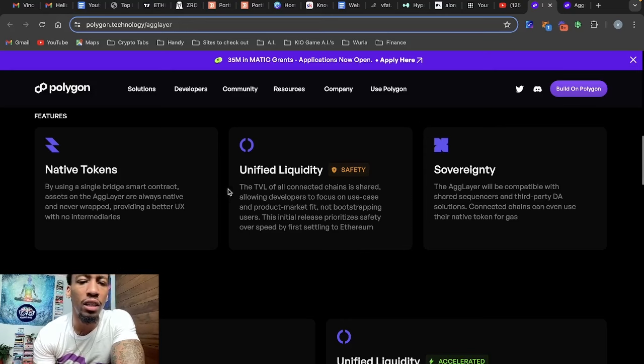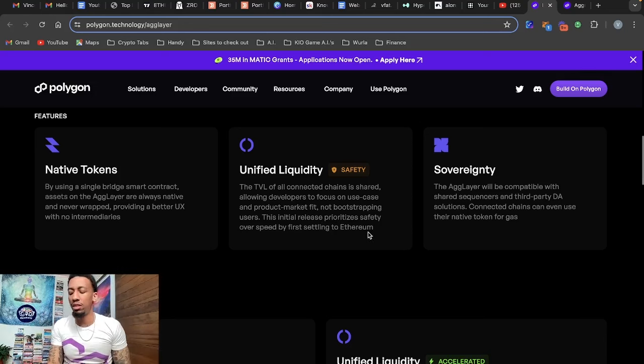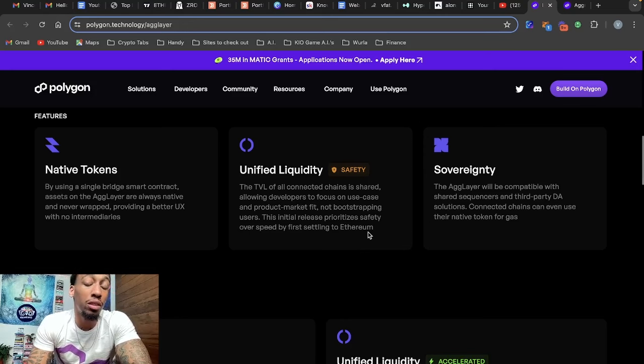Unified liquidity. The TVL of all connected chains is shared, allowing developers to focus on use case and product market fit, not bootstrapping users. This initial release prioritizes safety over speed by first settling to Ethereum. This one is pretty self-explanatory. Basically, when you spin up a new chain, you have to create different incentives to bootstrap liquidity, give away free tokens. But if everything is in one, you can literally just focus on how the product works. And liquidity will come to the best products. That's just how it is. It's capitalism.